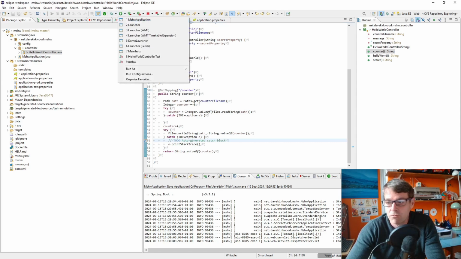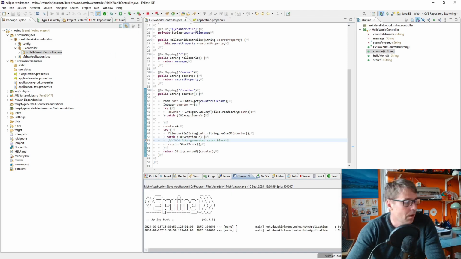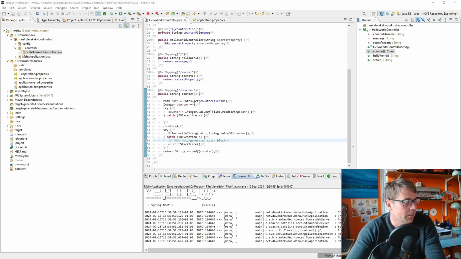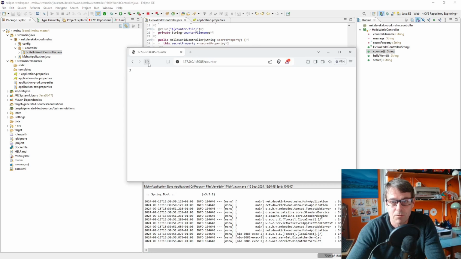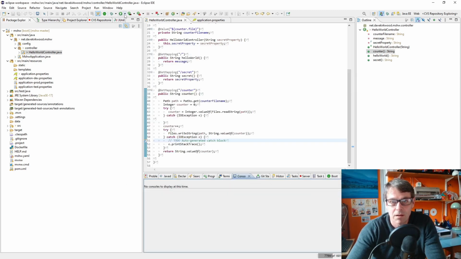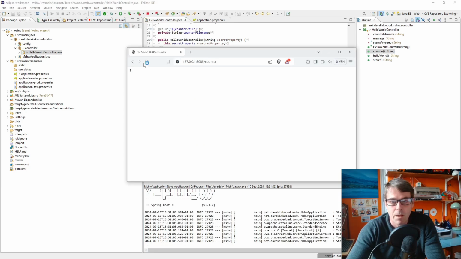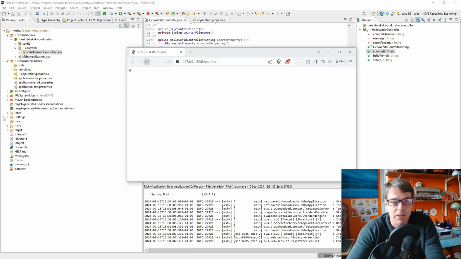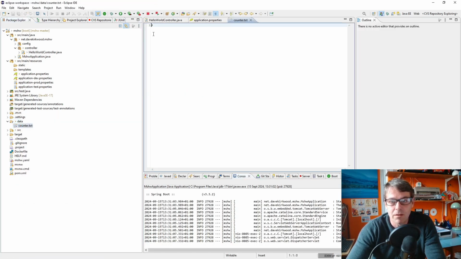Now if I run this application, pull up a web browser and visit counter, we've got the counter working there. If I restart the application, it carries on working there, because in the data folder we are saving the string value of the counter. So how do we do that in Kubernetes?